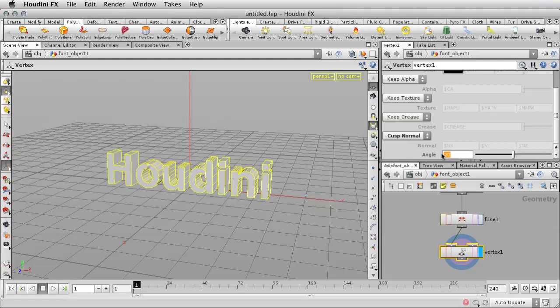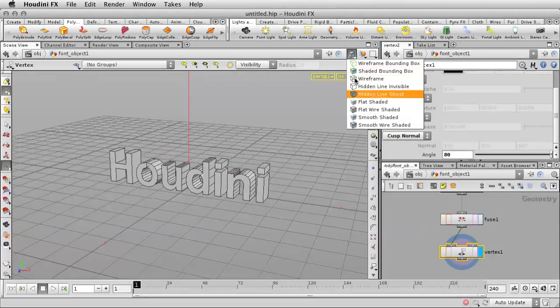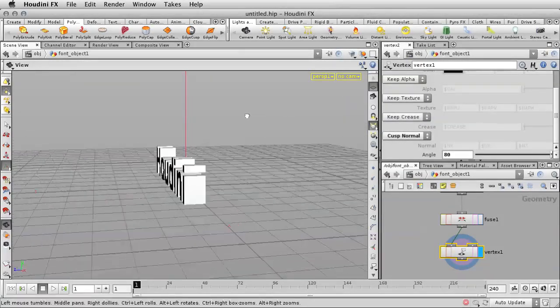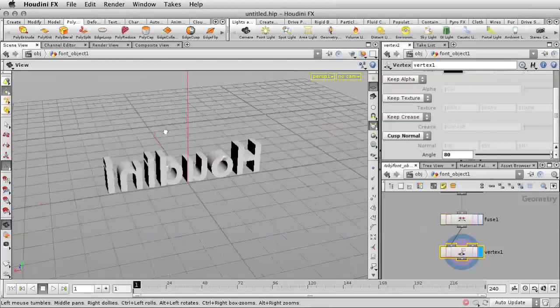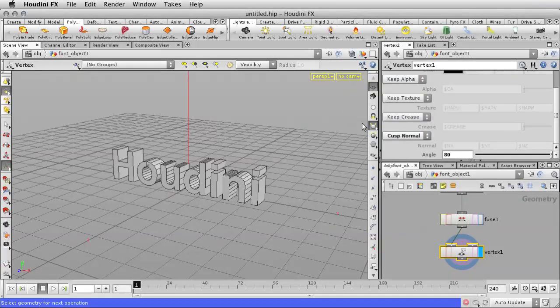Let's put in a number there, about 80. And what that does is that allows us to have a nice flat text. We currently have, let's go to smooth shaded, so you can see how we've got nice text the way that it's there. So now that we have that, what we'd like to do is shatter the text.